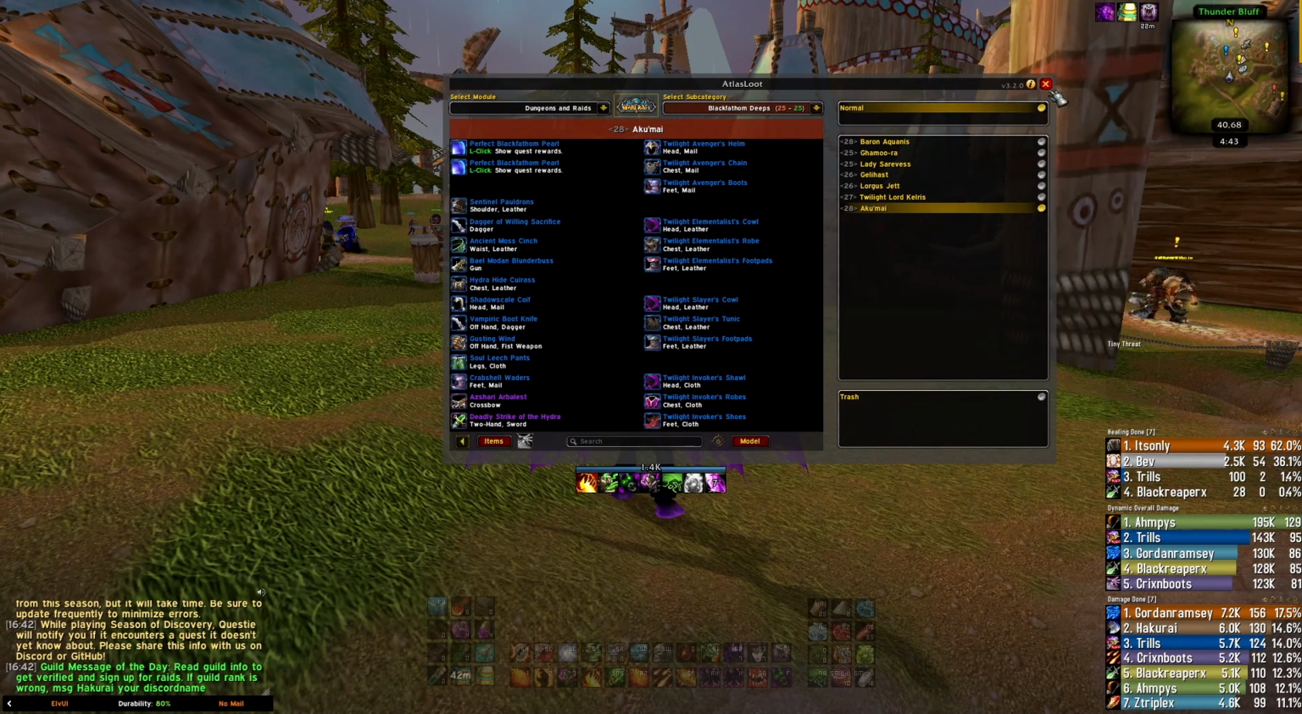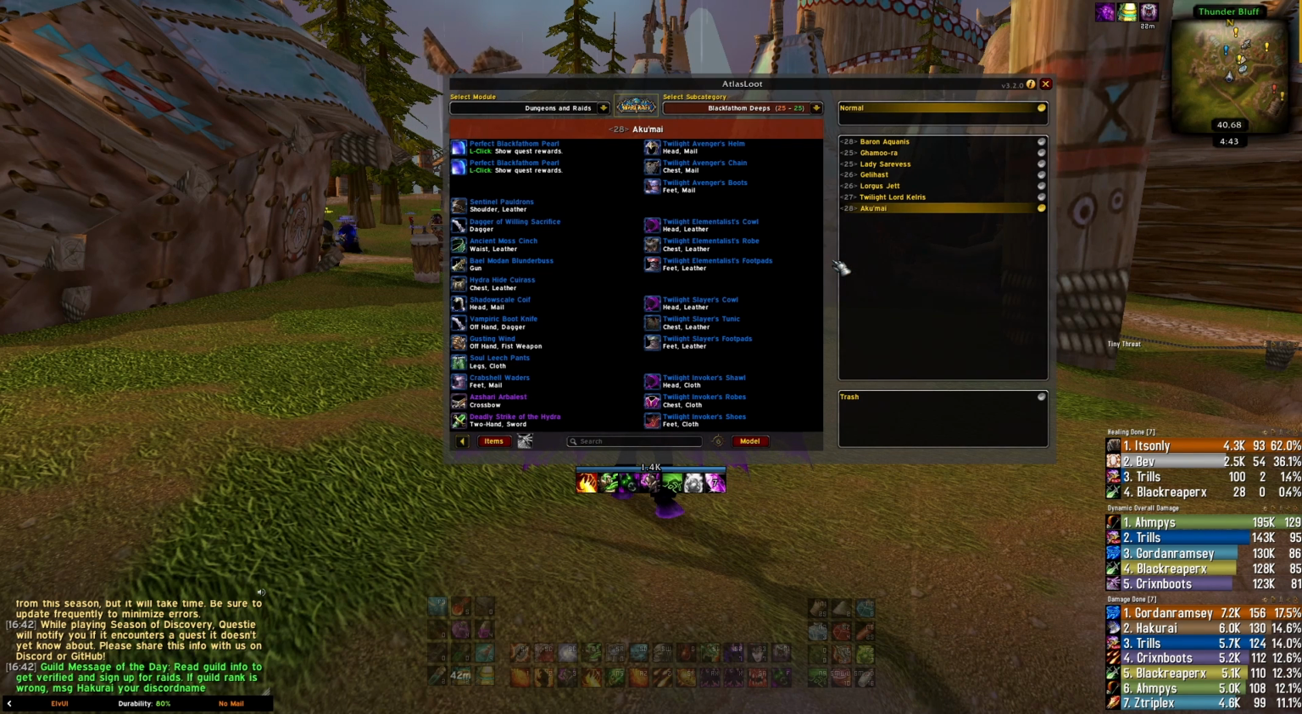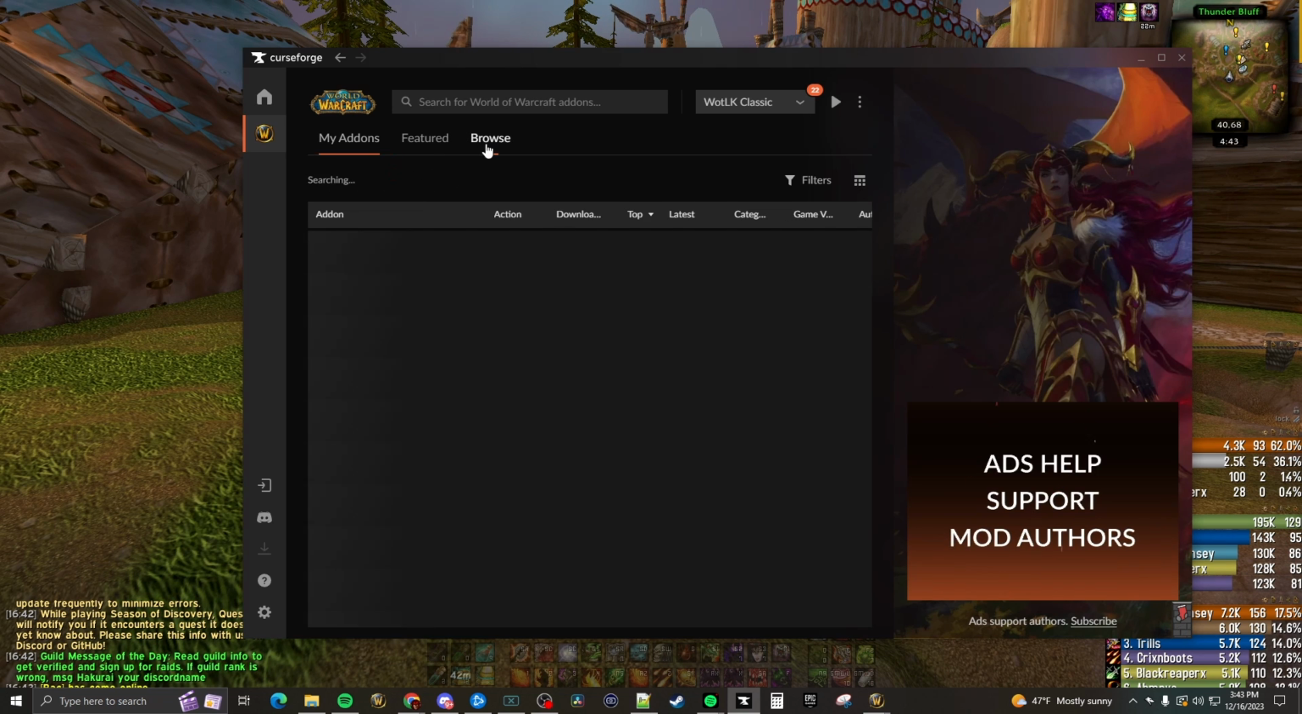So the first thing you need to do is go into your CurseForge or wherever you are downloading your add-ons from, and you need to delete the other Atlas Loot that you have, right? You have one that's old. You delete it, and then I'll also obviously put a link to it.